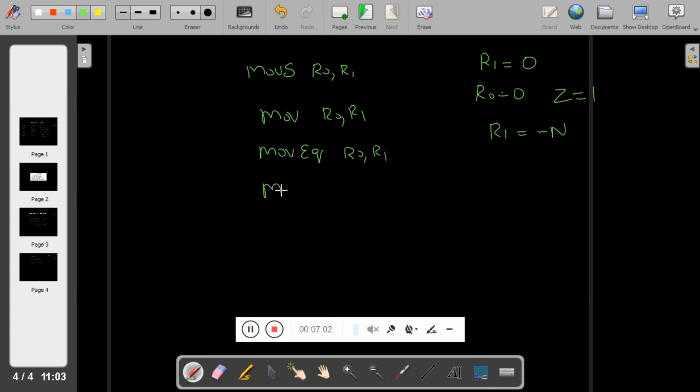Similarly, we have MOVEQS R0, R1. This looks complicated, but it will move the content of R1 into R0 only when the previous operation results in equal, and after that it will change the status of the flag register based on the operation.